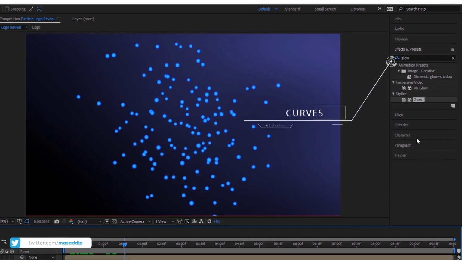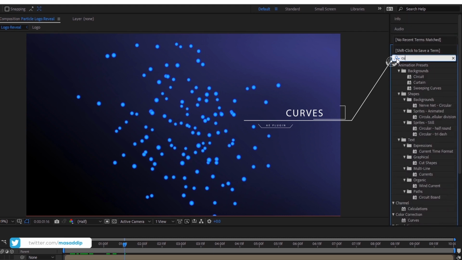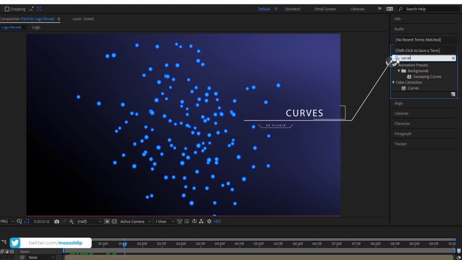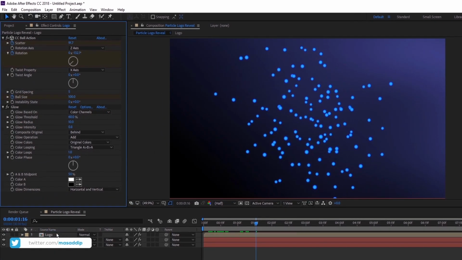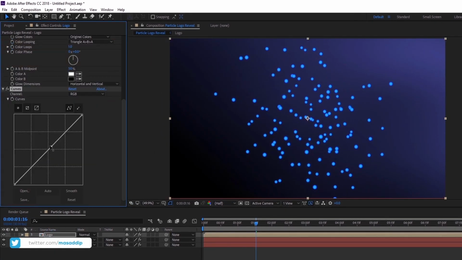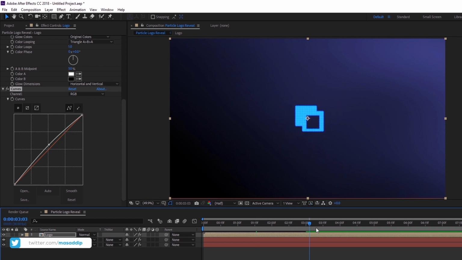And then search again for the curves effect. Apply it on the logo layer and change the curves to add brightness to your logo. Cool.